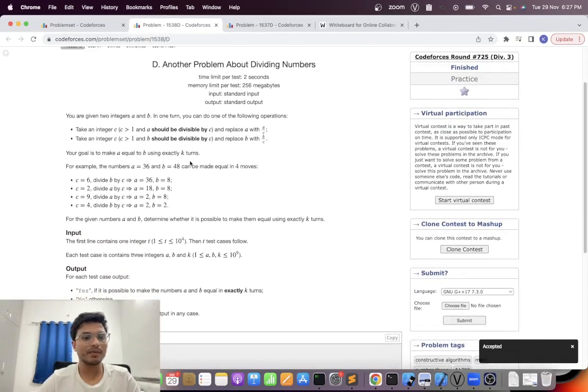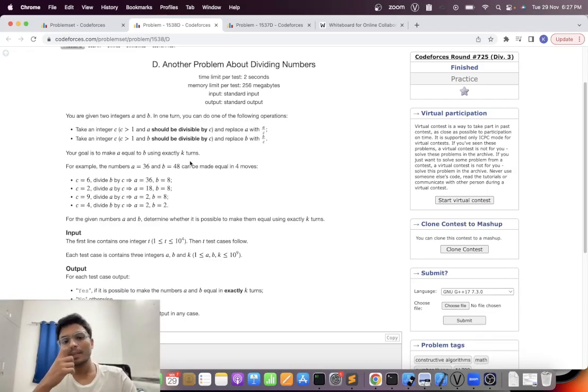So this is the second problem. You are given two integers a and b. In one turn you can do one of the following operations. Take a c, where a should be divisible by c, and replace a by dividing a with c. Same case, you can do the same scenario with b also. So your goal is to make a and b equal using exactly k turns.